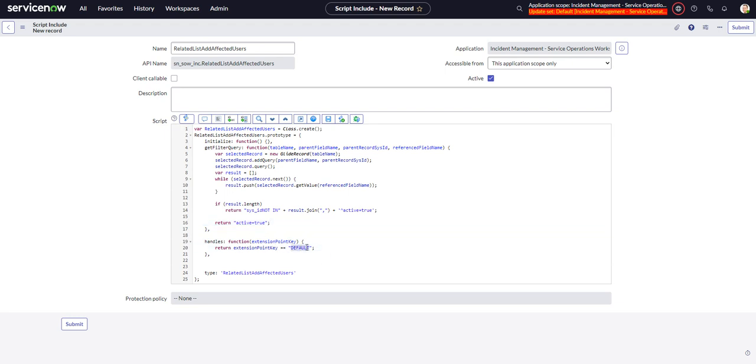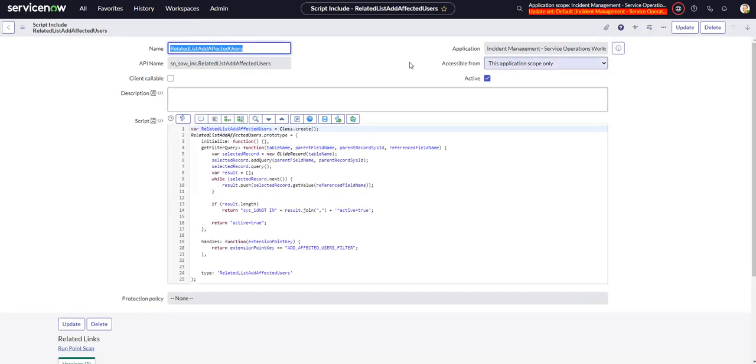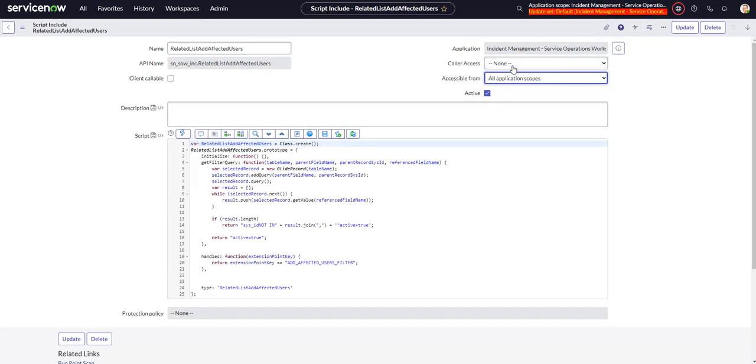Then we have to name this. We have to give it a unique name. So we can call this add affected users filter. That's good. We'll copy that. And we will save this. Okay, now we have to link. You know what, another thing we should probably do, and I'm not sure if this is necessary or not, but just open that up to all application scopes.